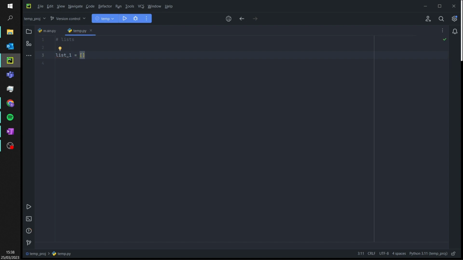We write a list with square brackets. Anything inside will be the list and each element should be separated by a comma. Let me write 2 comma 3 comma 4 comma 5. So this is a simple list containing some integers. This is the simplest list possible.